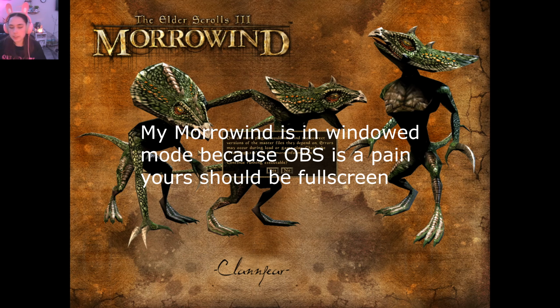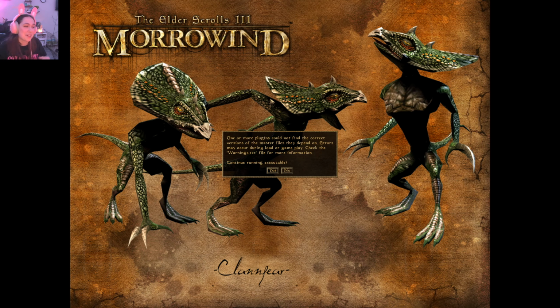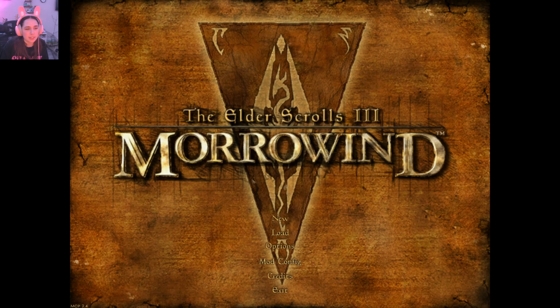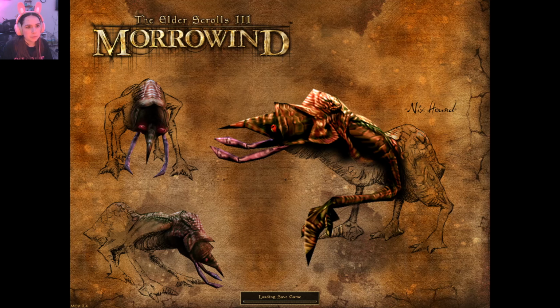So the first thing that you're going to see when you open the game is this warning. And it's going to pop up every single time, unfortunately. Just hit yes. You're all good. And then you should be able to get to this screen. If you can't get to this screen, we're going to go over some problem solving at the last bit of this video. So go ahead and load whatever save you want, or start a new game.